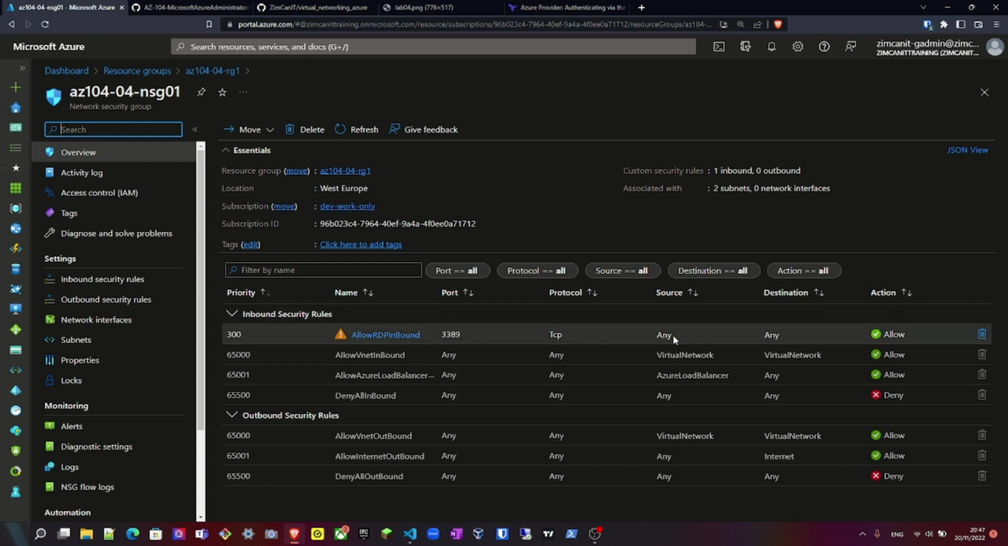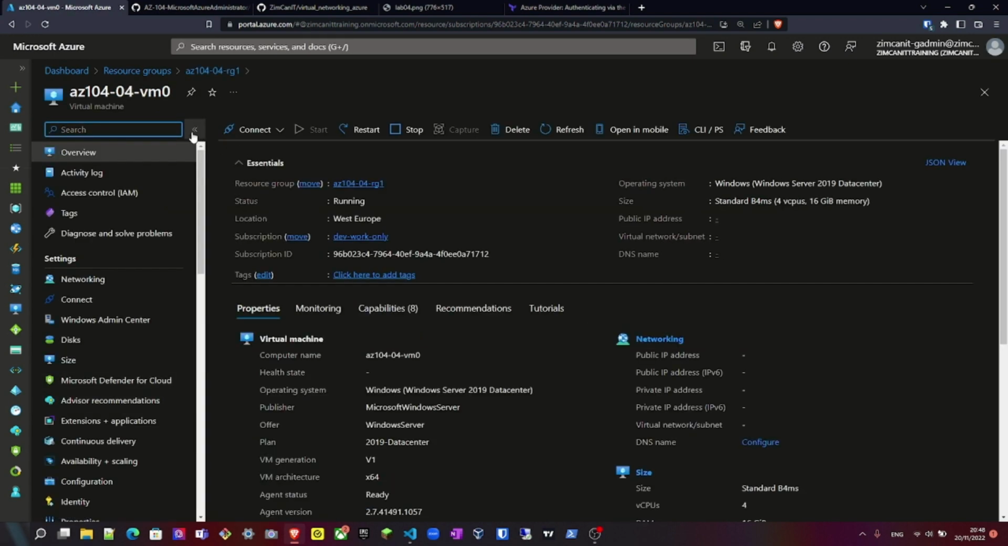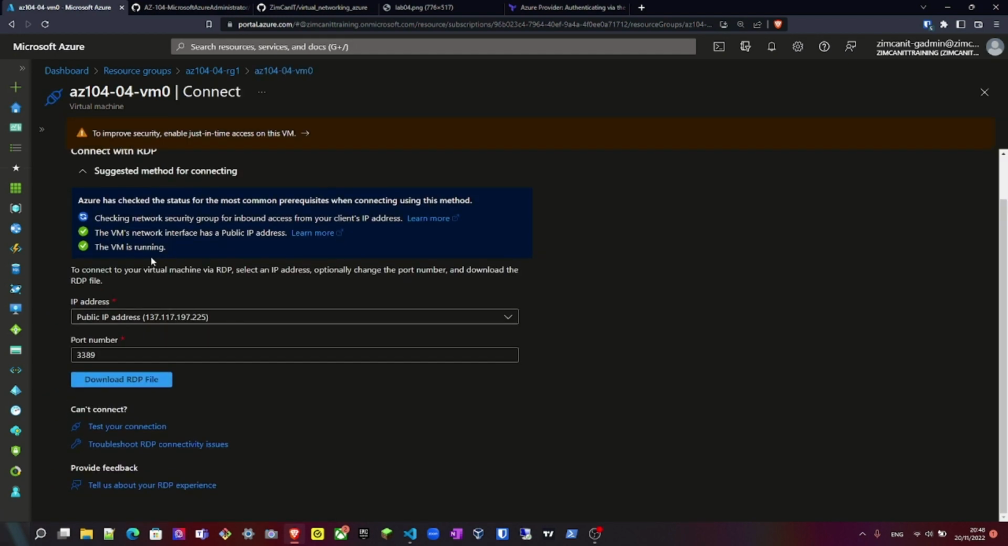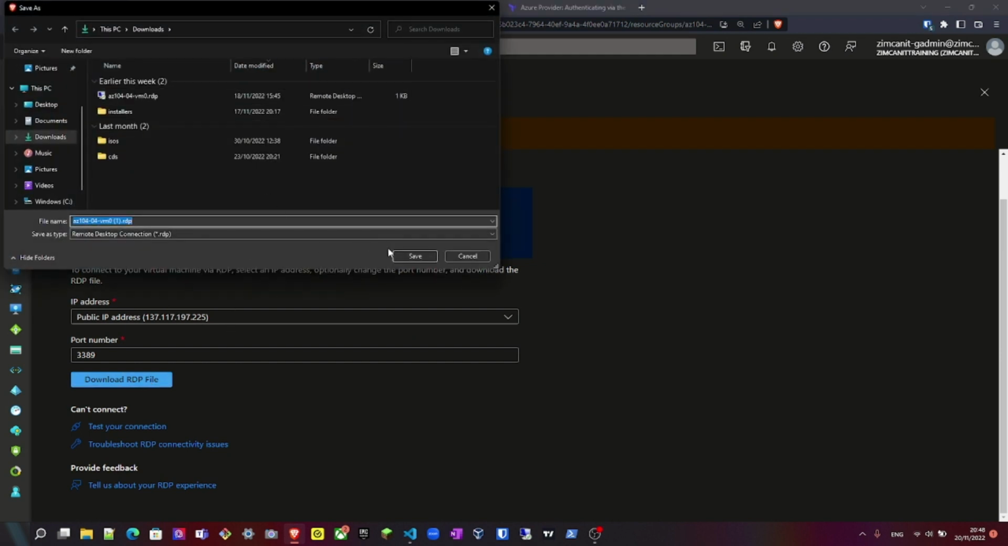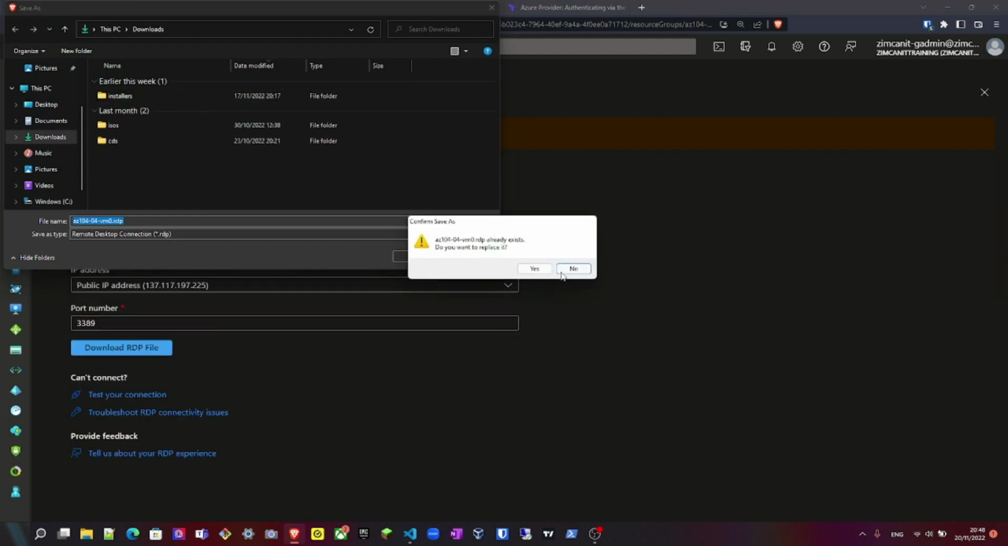So we have an explicit allow from any source on port 3389, right? So that's the rule that's been set. Heading back to the resource group, we're actually going to head over to our virtual machine, connect to it via RDP, and to do so you'll need to download the RDP file. So we'll just throw that. If we get rid of this one, get rid of that one, and then save this.